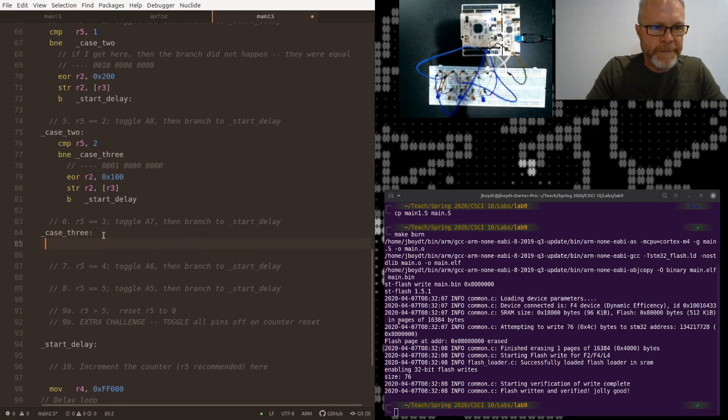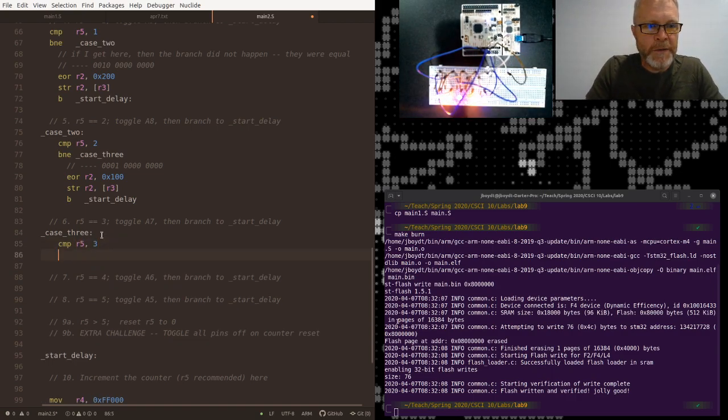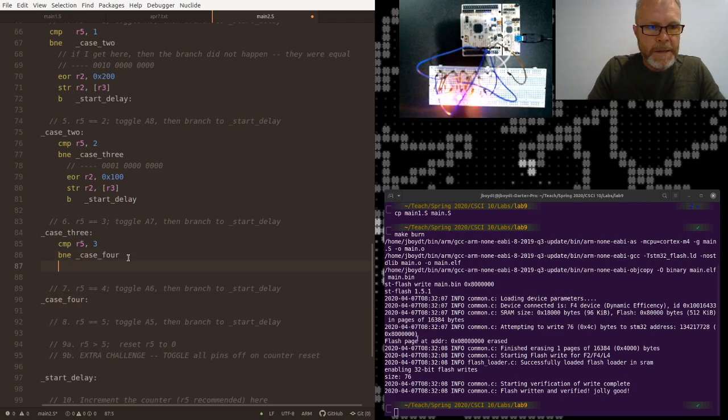So case 3. Now I'm comparing R5 with 3. Remember, R5 is my counter. Same approach though. If they're not equal, then let's try 4. So I'll set up for that. If they were equal, then I'm going to toggle A7. So 1, 2, 3, 4, 5, 6, 7, 8, 9, 10, 11, 12, 13, 14, 15, 16.